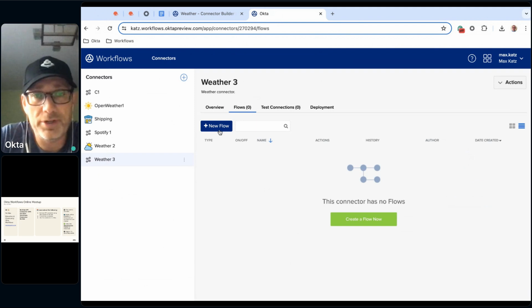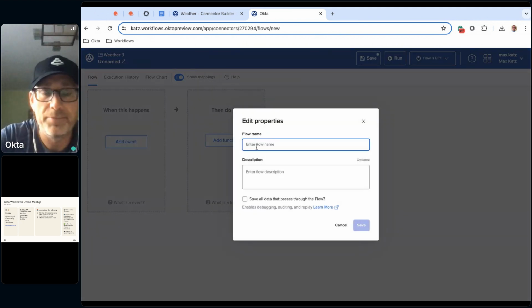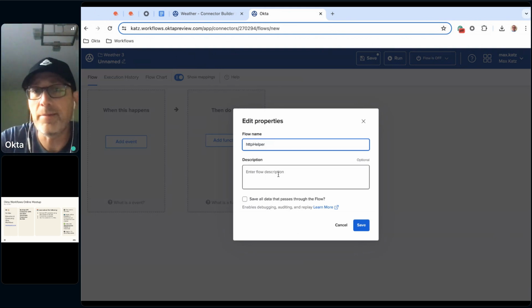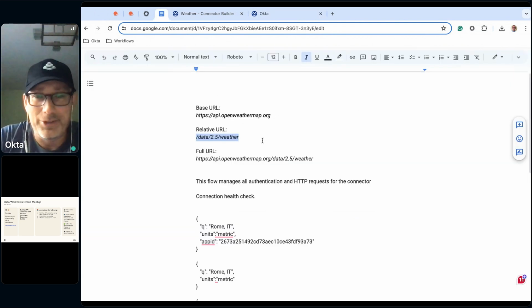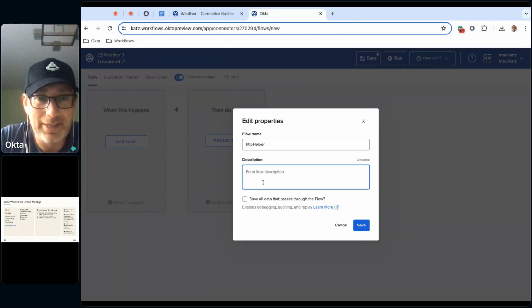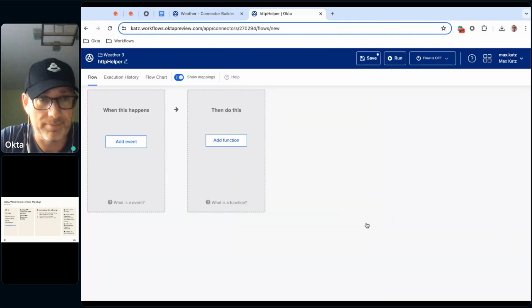And so to create a flow, we're going to create a new flow, and the name has to be HTTP helper, right? That's the exact name that you need to use. I have a cheat sheet that I created, so I don't need to type. I'm going to copy this text. And as with other flows, in workflows, I'm going to save the data so you can see how data is passed from card to card for testing. Then I'm going to click save.